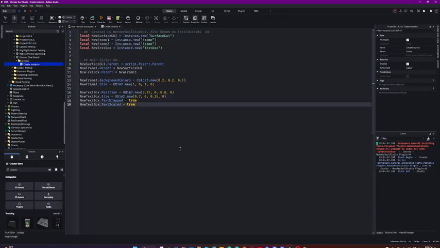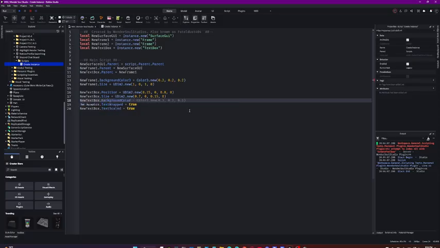We're going to change the text box background. So new text box dot background color equals color3.new. We're actually going to make this entirely black.